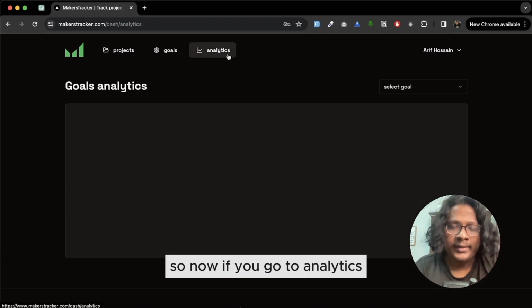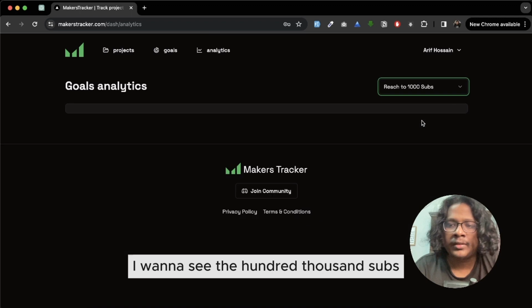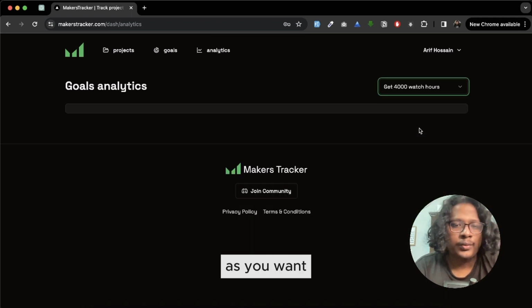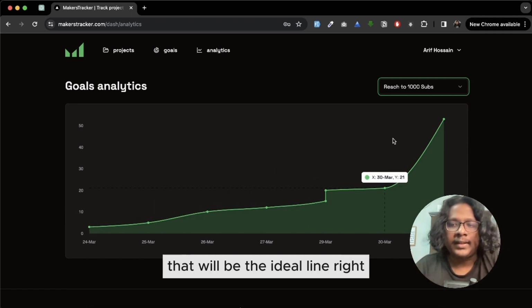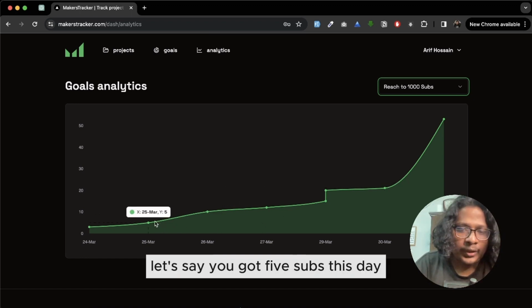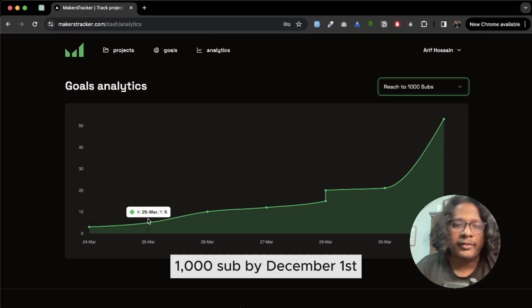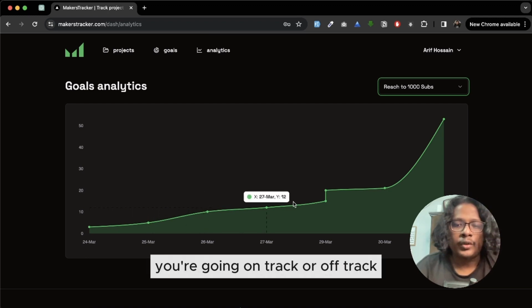So now if you go to analytics, you can select the goals. So let's say I want to see the 100,000 subs, so you can see how you are progressing through your goals, and you can change it as you want. Pretty soon we'll launch a feature where you'll see another line that will be the ideal line, right? And so you'll be able to compare if you are going on track or off track. So for example, let's say you got 5 subs this day, but if you want to get to 1,000 subs by December 1st, you need to get 7 subs, right? So you can compare and see if you're going on track or off track.